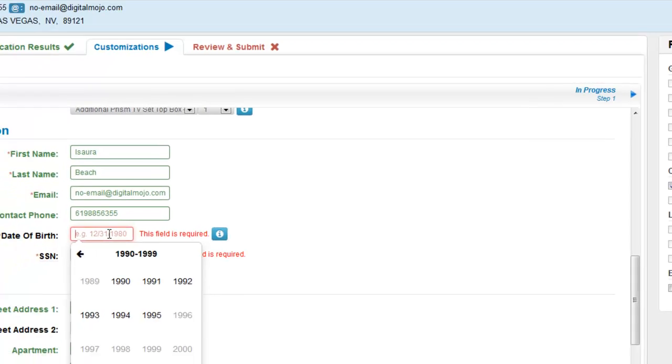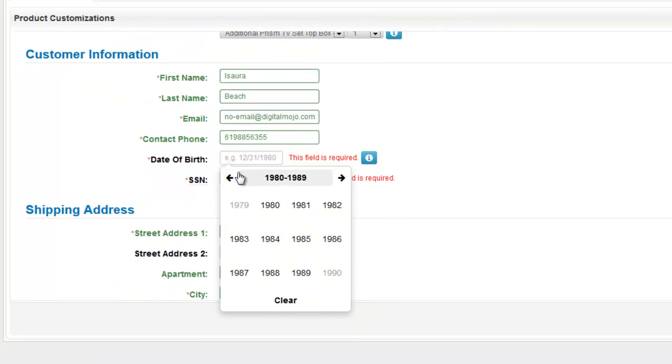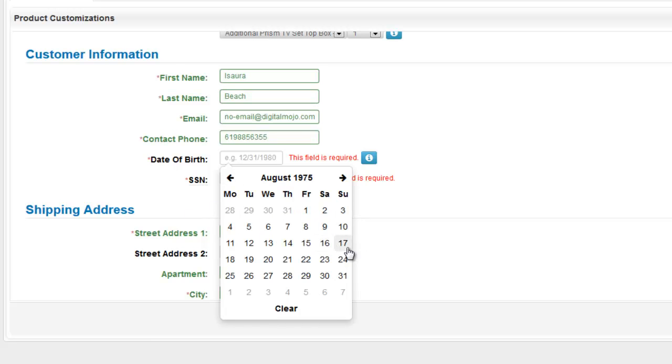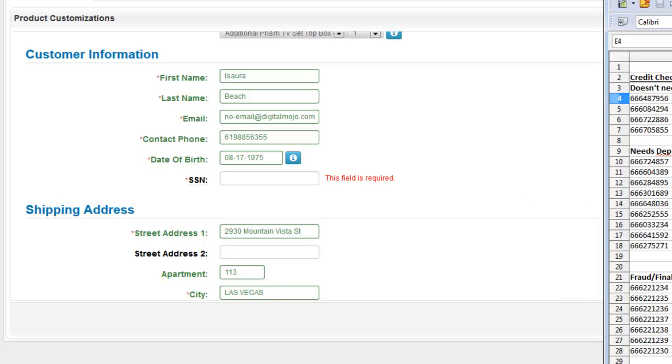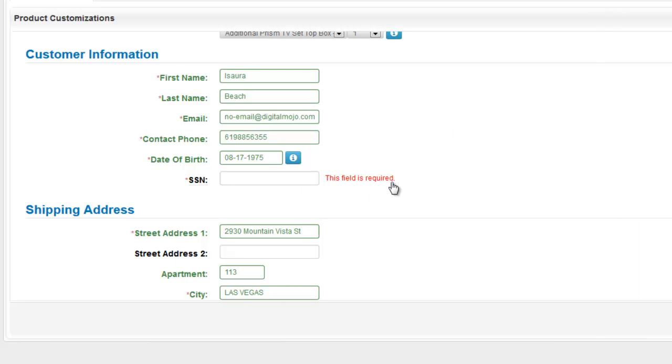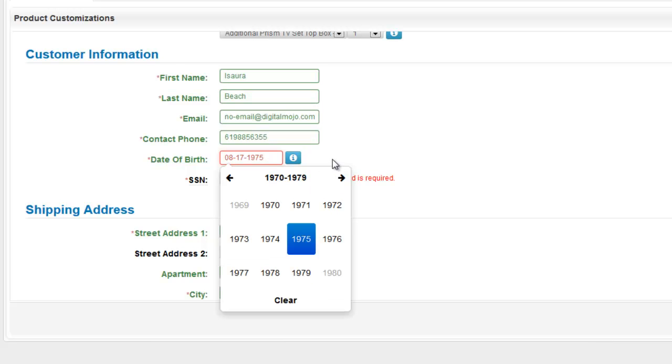You can also select it from the calendar, so you can move back and forth through the decades. I'm going to go back to the 70s and then select 75, and then I'm going to select a month and a day, and there we have the date of birth for the customer. This is from a customer that was given for the test environment, so I have to make it 1968.